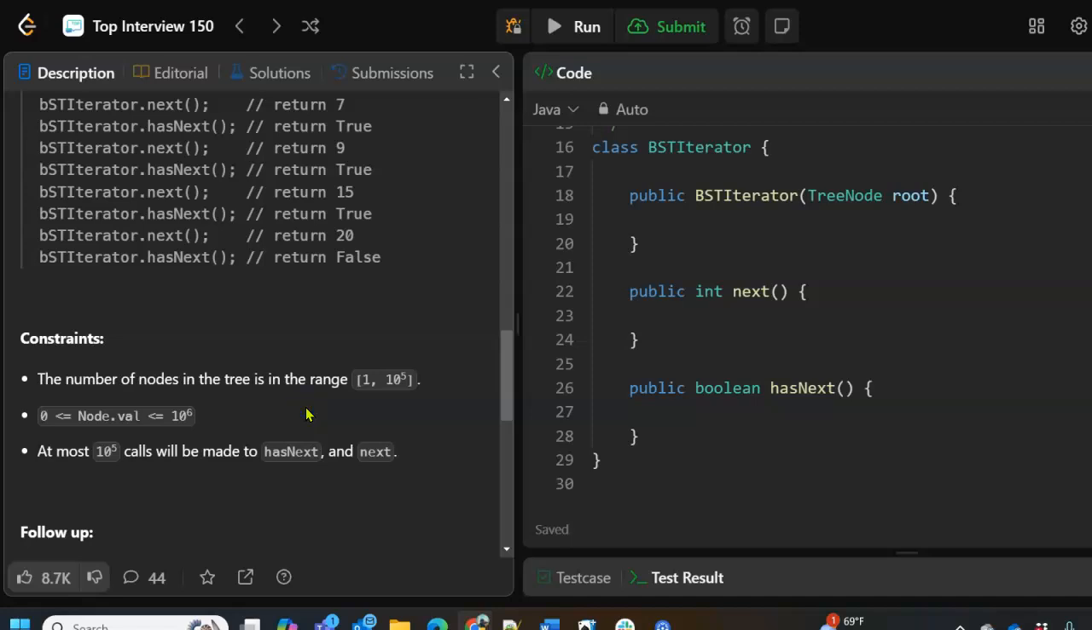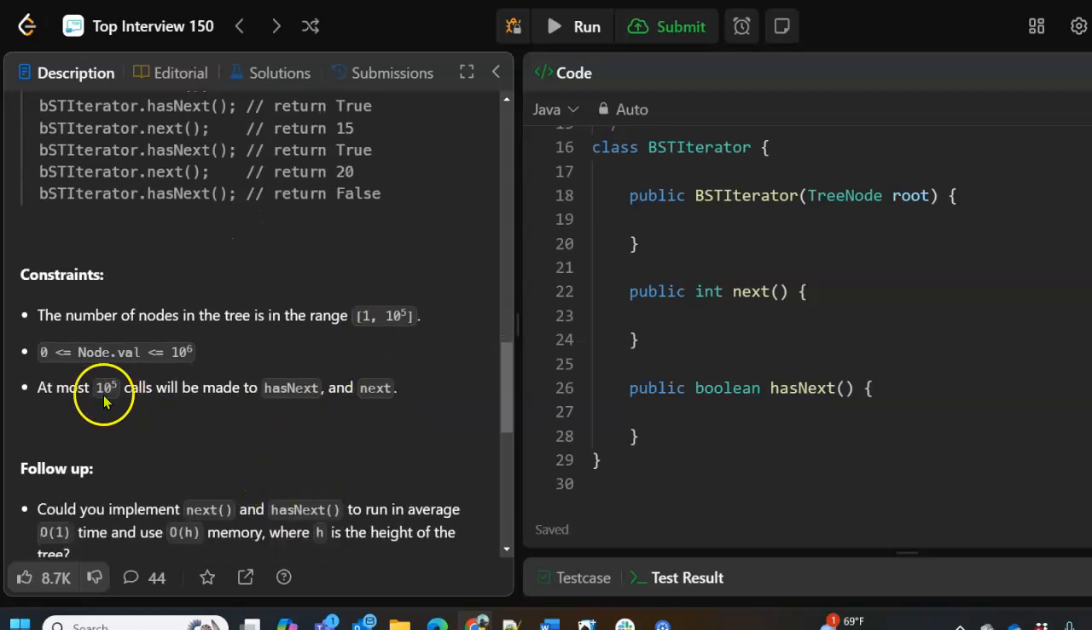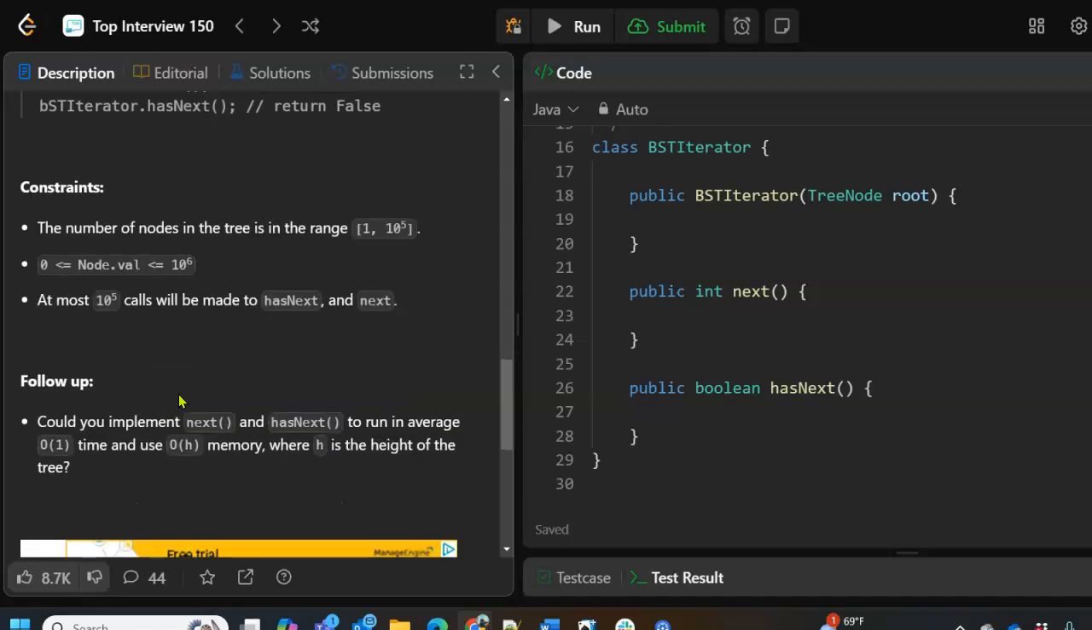Constraints: number of nodes is from 1 to 10 to the 5th, 100,000. Is that right? Yeah, 100,000. Values will be from 0 to 100,000. So there's at least one node. We're not going to get a null pointer passed into the constructor. And at most 100,000 calls will be made to hasNext. That's not very many. Could you implement next and hasNext to run in average O(1) time?